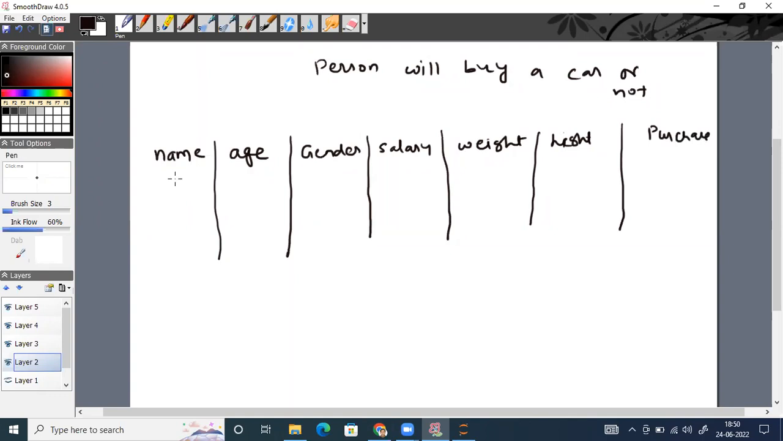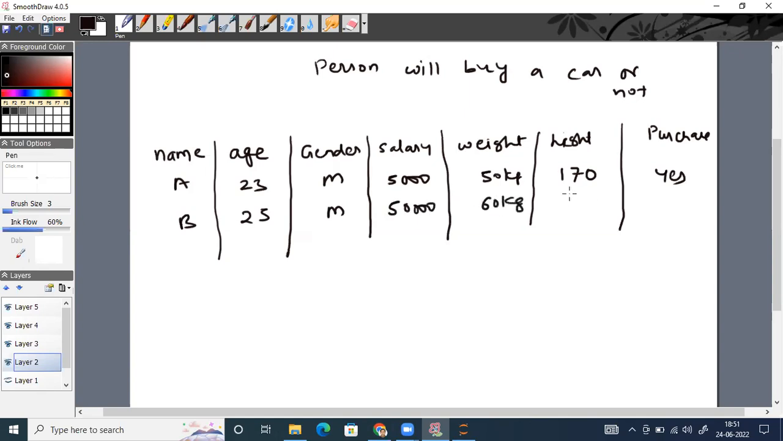So somebody's name is entered, suppose A, age is 23, gender is suppose male, salary is suppose 5,000. Weight is suppose 50 kg. Height is suppose 170 centimeters. And the person purchased the car, yes. Again, somebody else came, age was 25. Gender is again M. Salary is suppose 50,000. Weight is suppose 60 kg. Height is suppose 180 centimeters. And he doesn't purchase the car. Suppose no. Something like this.